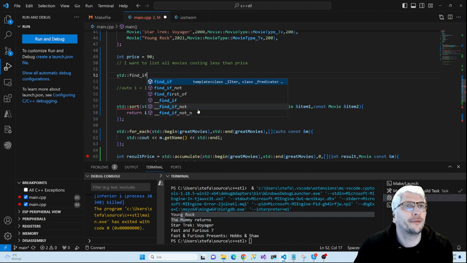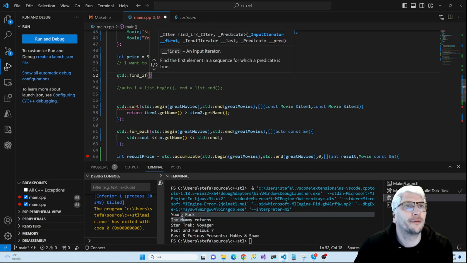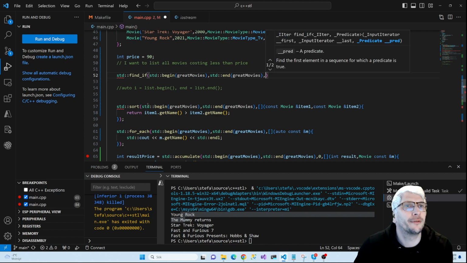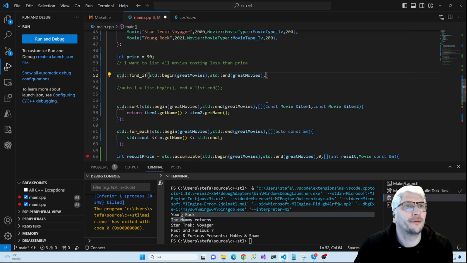Actually, we're going to do something called find_if. But it would be great to say where we are searching for things, of course. And also we will provide a function, a predicate, which will return true or false if it's found. So I don't think you have any problem following along so far.